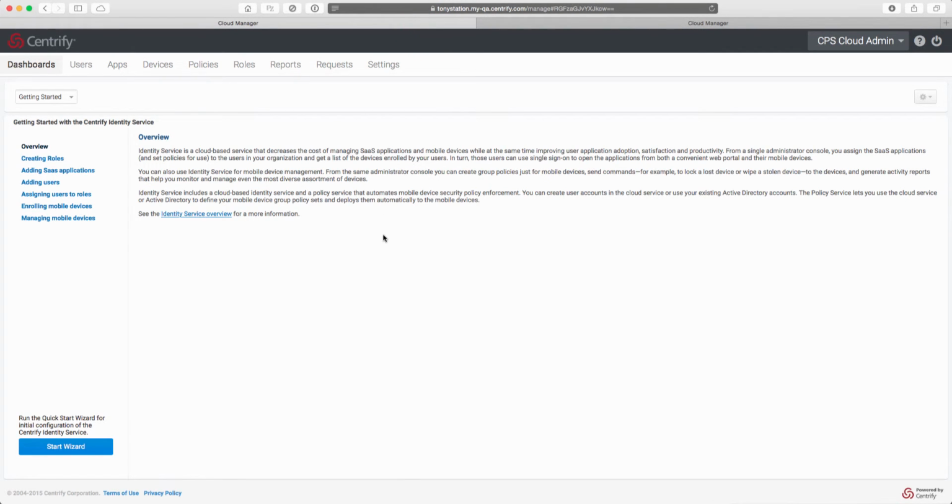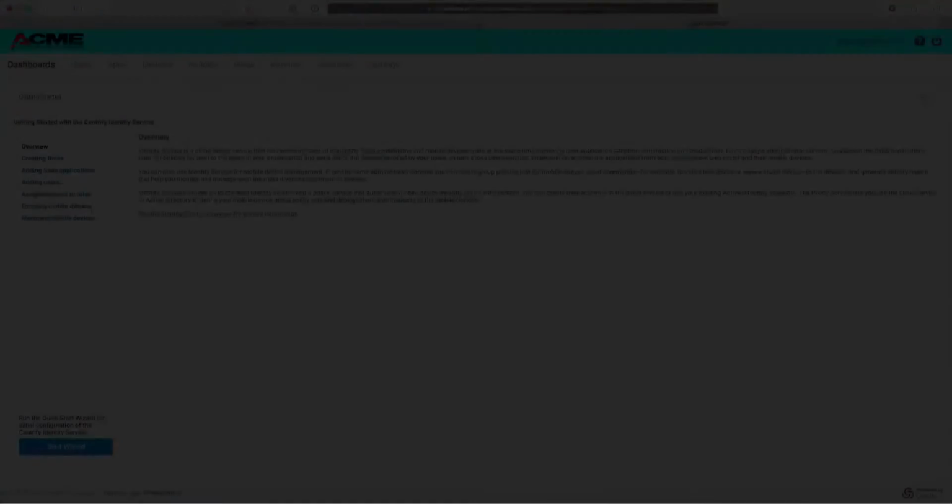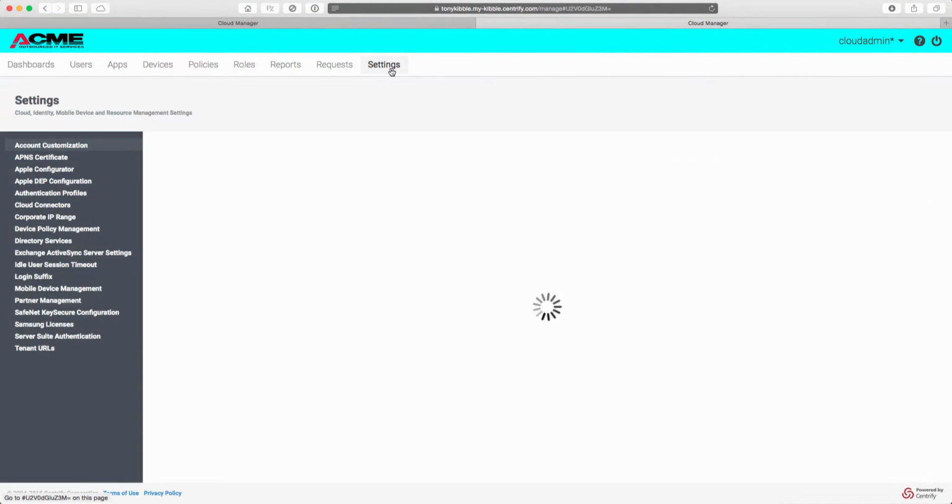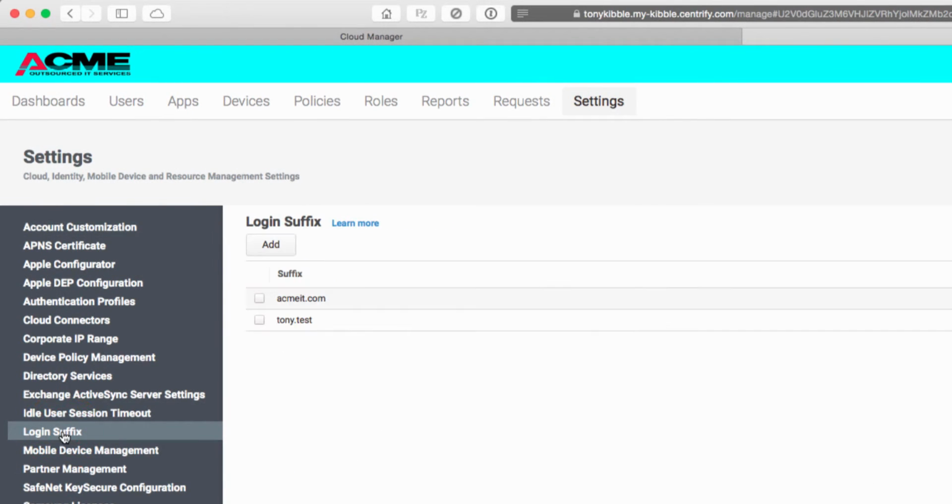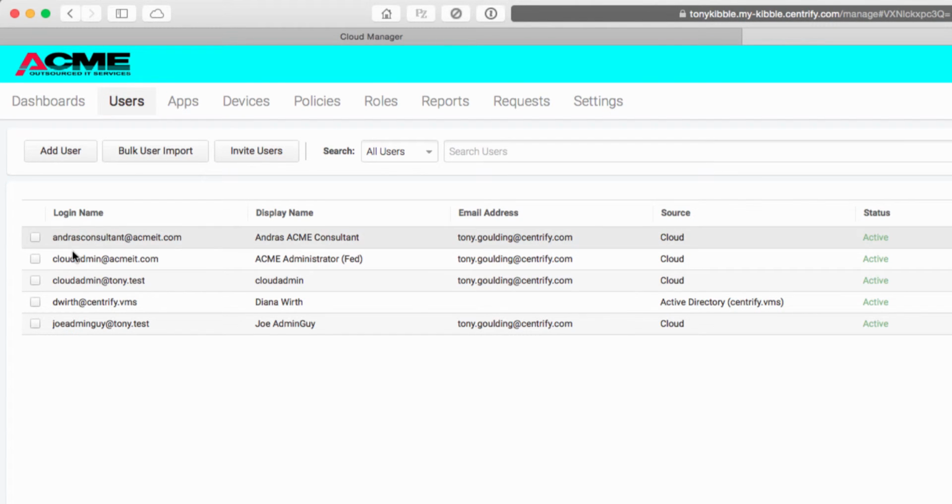What we're going to do is some configuration in real time, but first I'm going to show you some of the configurations I've already set up just for convenience. We'll pop over to the IDP, and under settings, login suffix, you'll see I've created acmeit.com as a login suffix there. And if we pop into the users tab, we have the cloud admin at acmeit.com and Androsh consultant at acmeit.com.